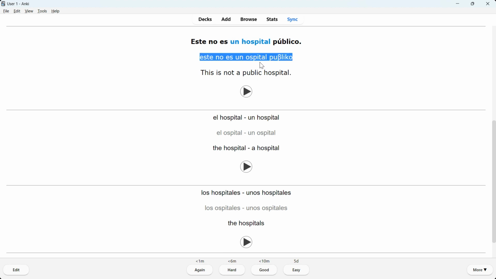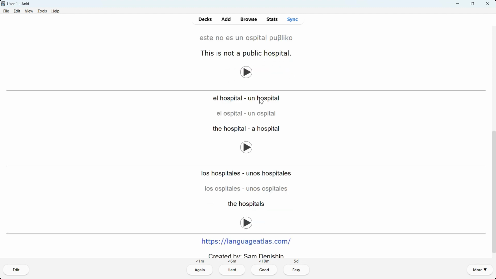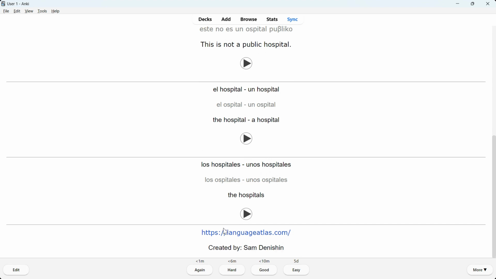So underneath the Spanish sentence, we have the IPA notation of the Spanish sentence. This is here so you can better pronounce the Spanish sentence. We have the English translation of the Spanish sentence, and finally we have the audio. Este no es un hospital público. Great. So, again, I mentioned the singular area. Here we have the singular noun in its definite form. Here we have the singular noun in its indefinite form. We have the IPA notation. We have the English translation, and we have the audio. El hospital, un hospital.